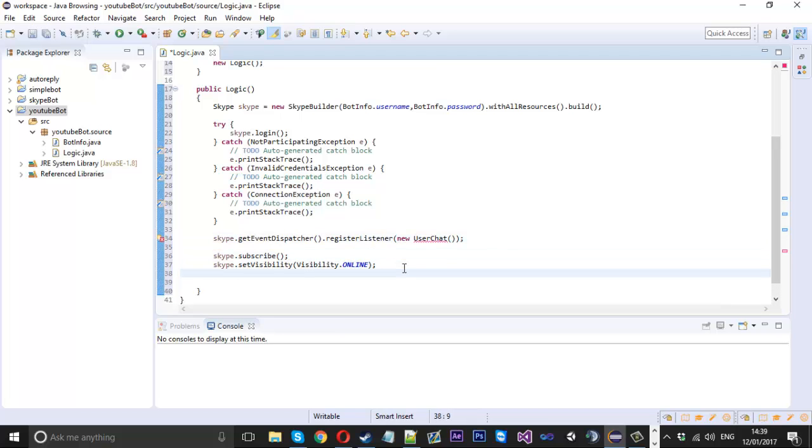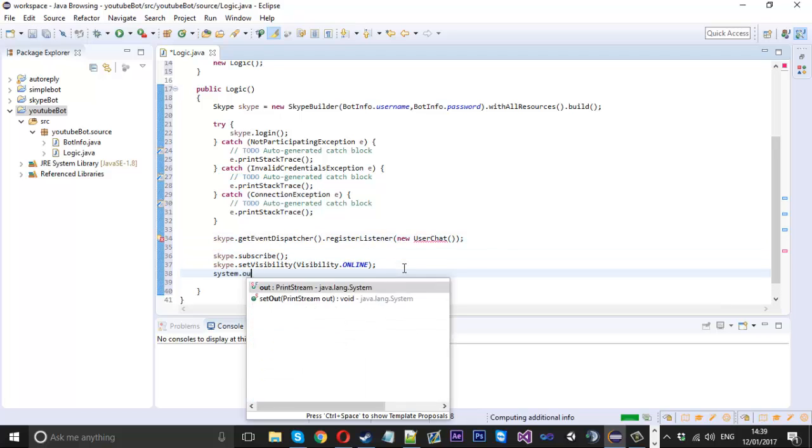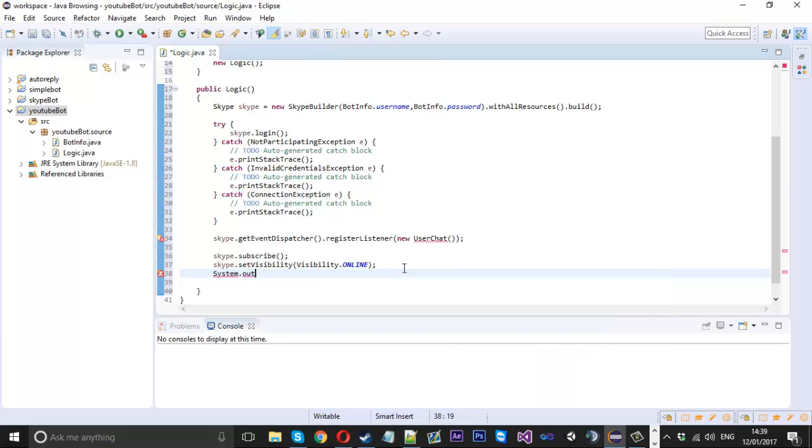So what we can do is say System.out.println, and we'll just say "Skype logged in", just to let the user know that you're logged in fine down here. And we could print the errors if you wanted to. You could print the exceptions in the log as well, but we'll leave that for now. I'll leave that down to you.